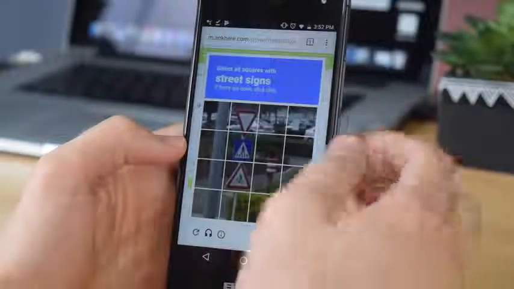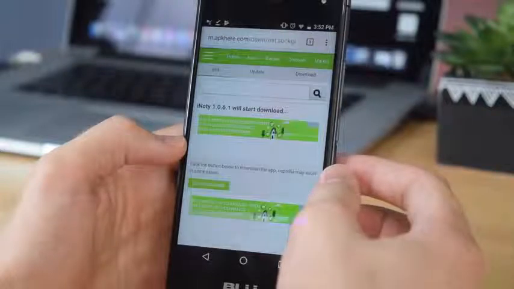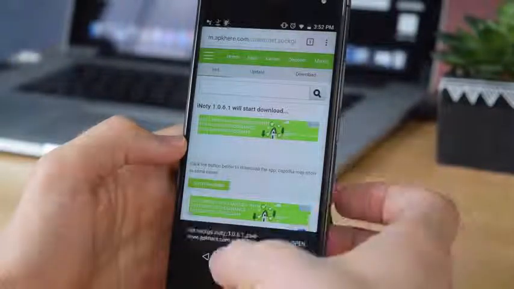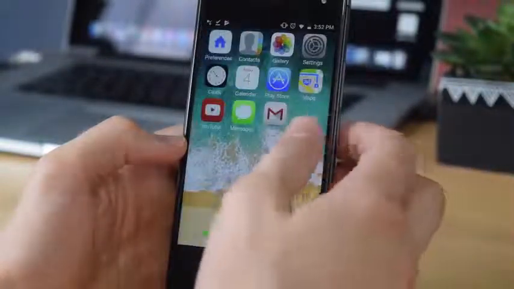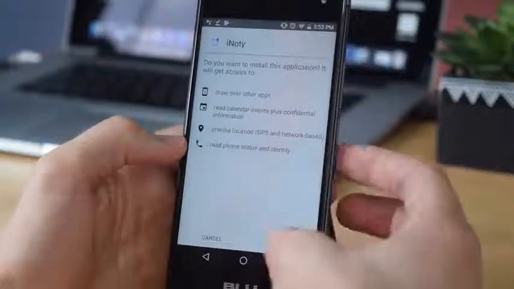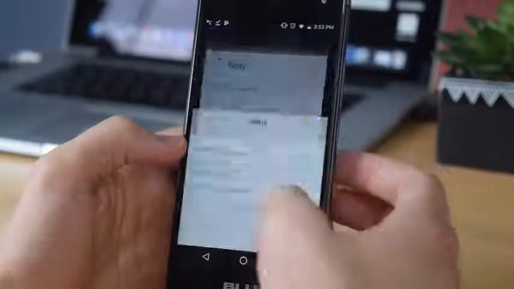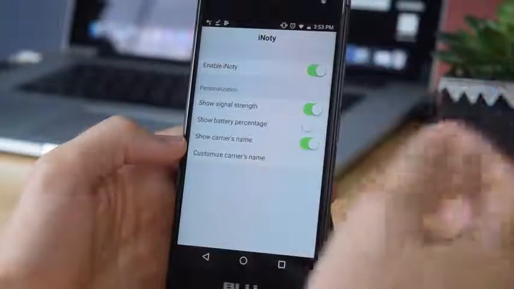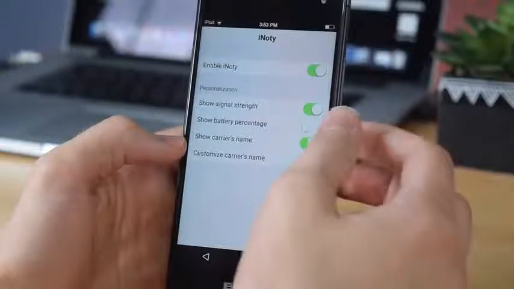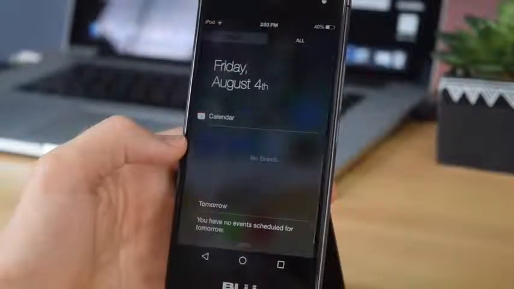Do whatever it asks you to do so you can download it. And once you've done that, hit verify. Tap OK, and once it's done, go back into your downloads and you should be able to open it up like we did before. Tap install, and just like that you should be good to go. So once you've done that, hit open and tap enable iNoti. You can also enable battery percentage if that's something you want. And as you guys can see, we now have that familiar Notification Center.